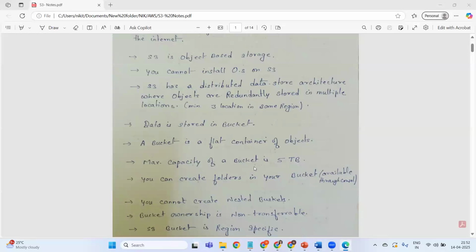The maximum capacity of one bucket is 5 terabytes. When you create a bucket, you don't have to specify the size of your storage, unlike in the case of an EBS volume, right? When you created your EBS volume, you specified how much storage you wanted, 10 GB, 8 GB, 100 GB, like that, right?